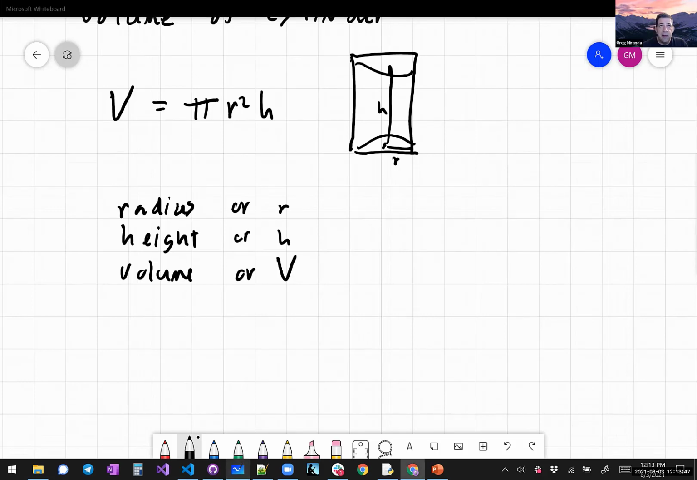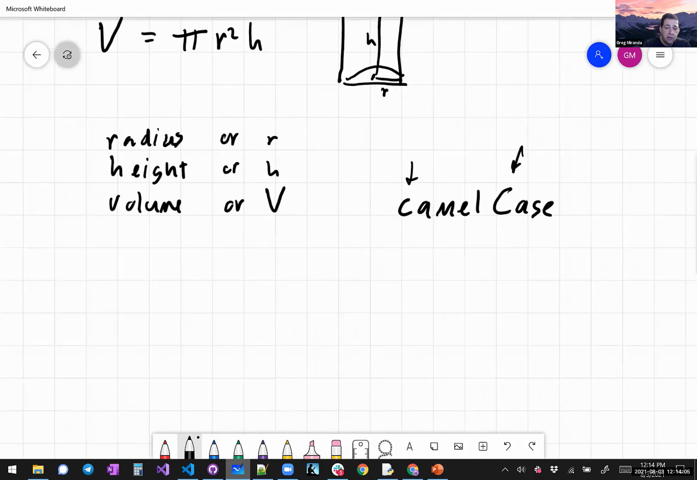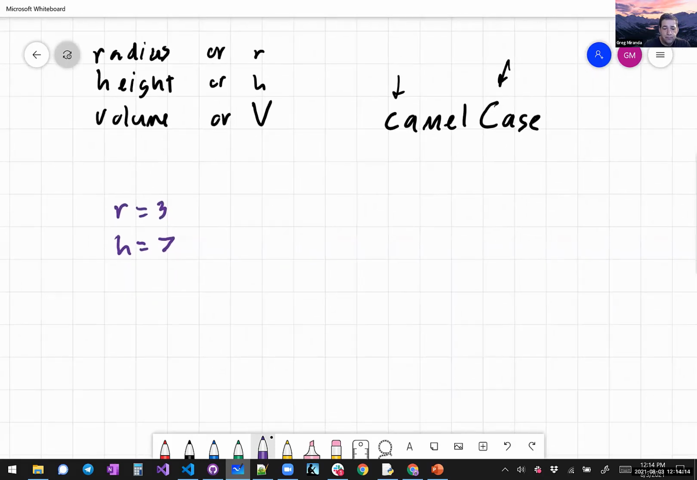And if you think about what the formula is, right? And by the way, you could also do multiple words, but if you do multiple words, we do what's called camel case, where you start with a lower and then you do an upper as the next word. So if I have an example of radius equals 3, height equals 7, and then I want to do the volume, the formula is pi.